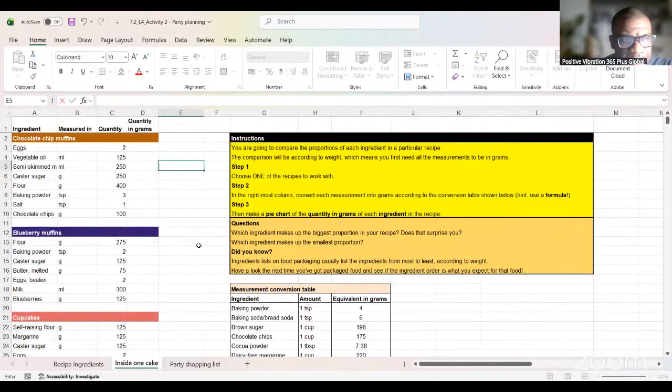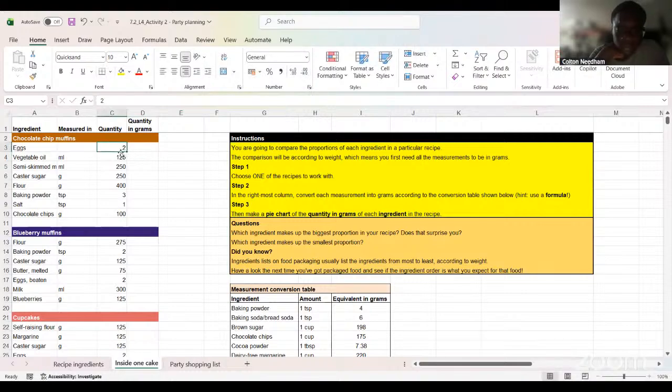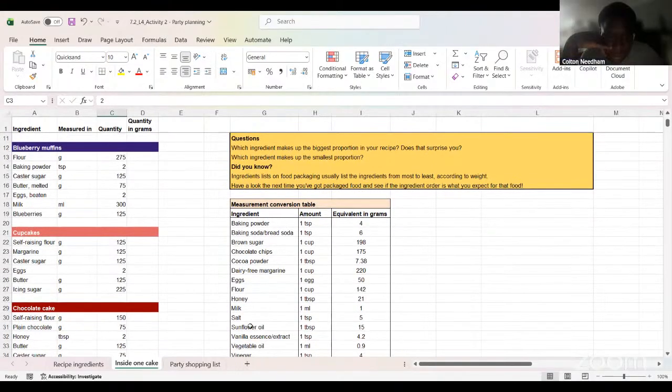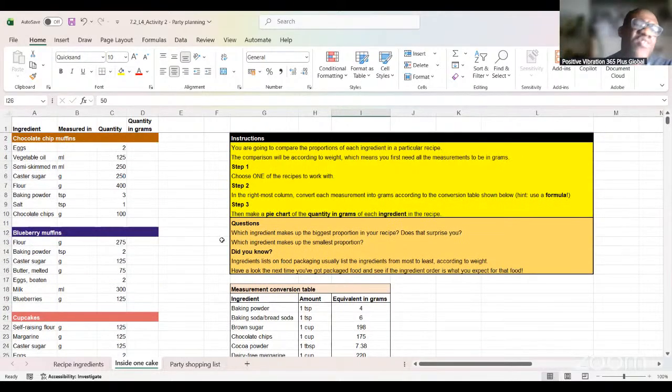So for example, if we look on here, we need two eggs. We need to look down here and see what is the equivalent in grams. Eggs. One egg is 50 grams. All right. So what should we do? Should we be multiplying? Yeah, we should multiply by two. Multiply 50 by 2.